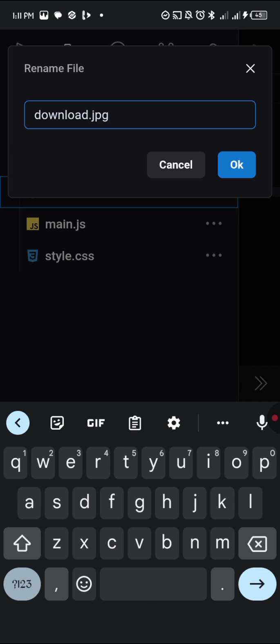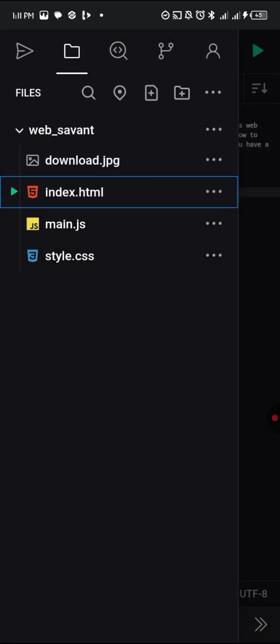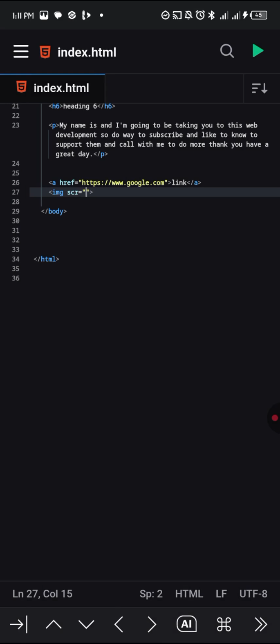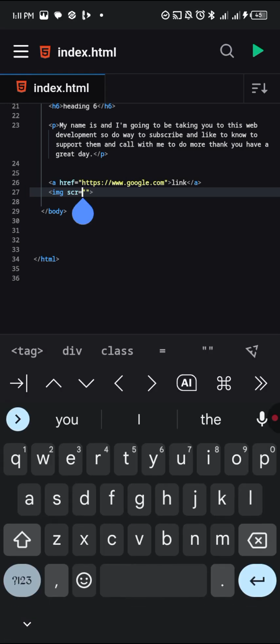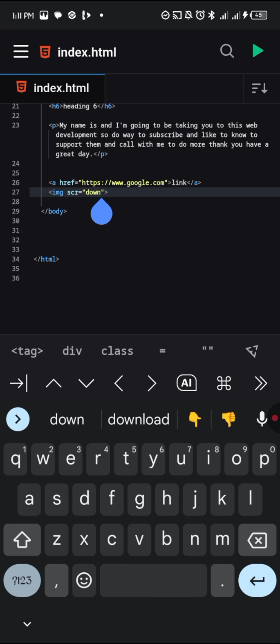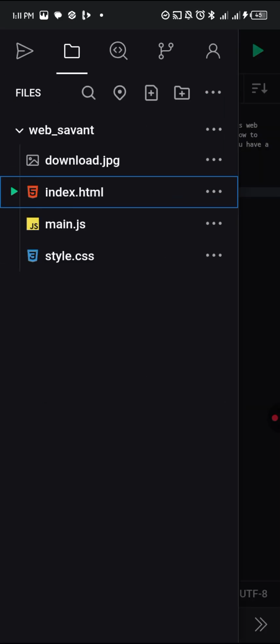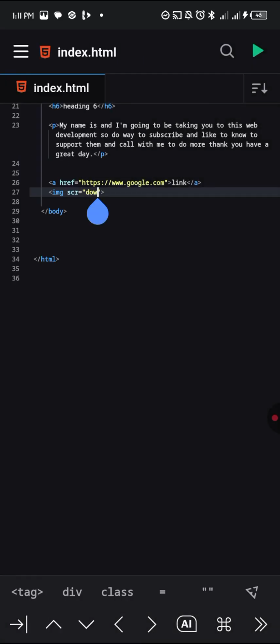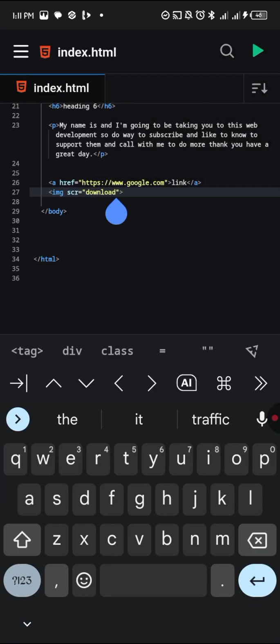Let me see if it can become one. So now what I want to do is that the direction of this image is the name of the image, right? So the name of the image is download.jpg. So let's see if the image basically appears or not.